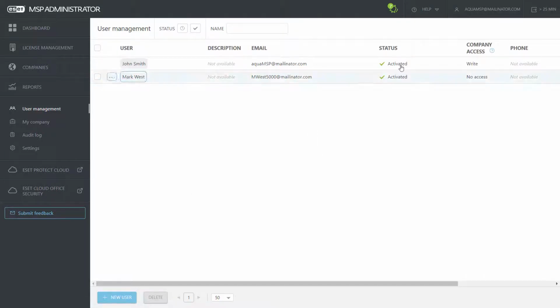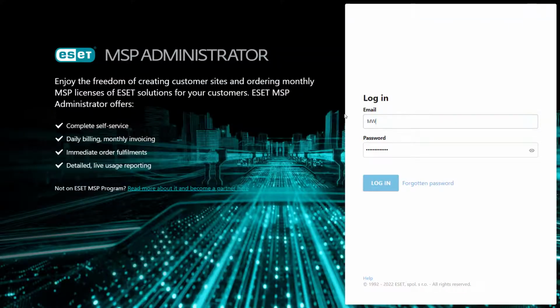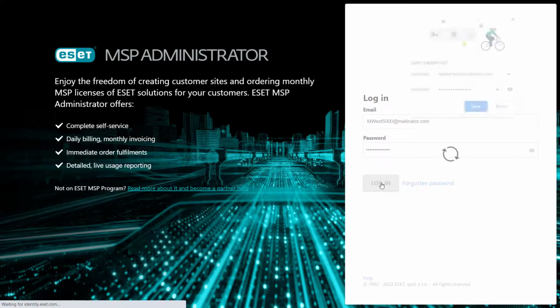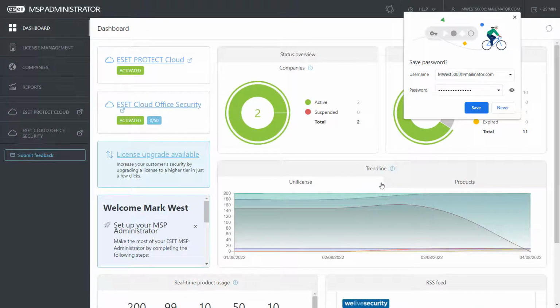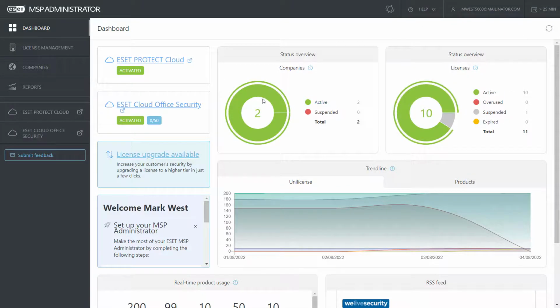Now we will log out of the portal, log in as Mark West, who is already activated. A local administrator with no access to the MSP company and custom access to selected customers. The default view is again the dashboard panel with information about the managed companies.